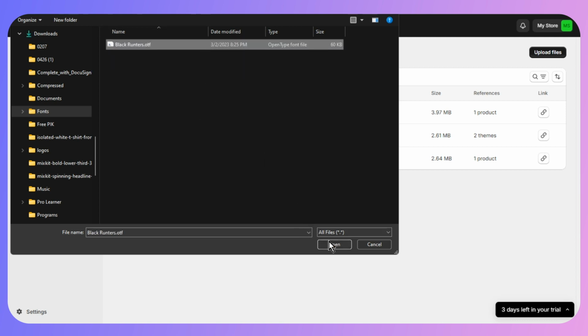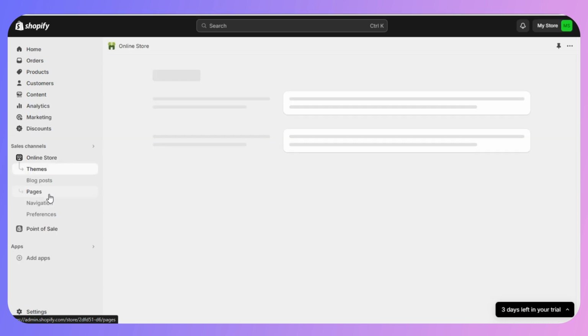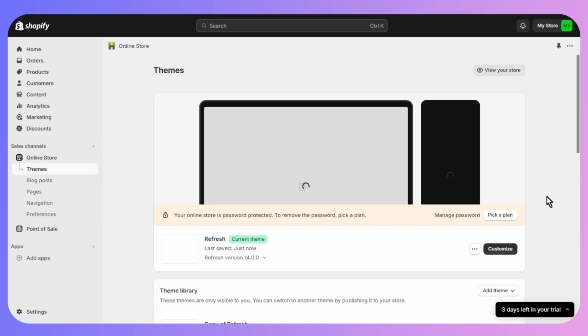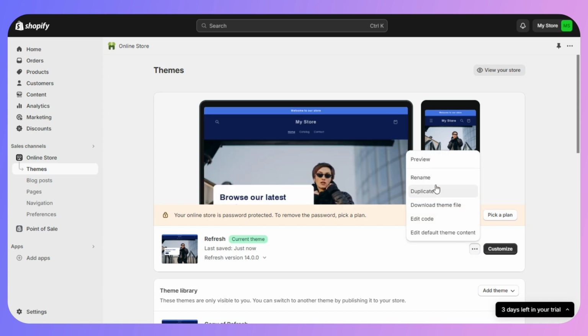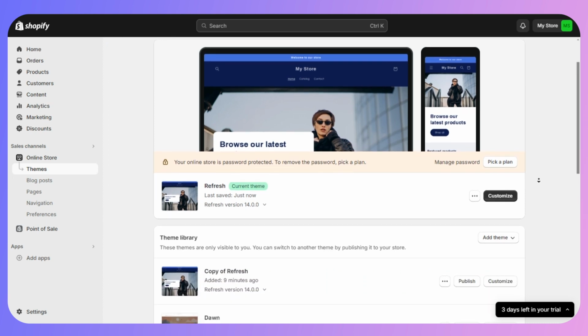Once you have done this, click on the open button, and after uploading your font, next step is you just need to click on the online store and click on the themes. Now once you are in the themes, make sure to click on the three dots and click on duplicate in case something goes wrong. So you need to make sure to always have a backup before editing your code.